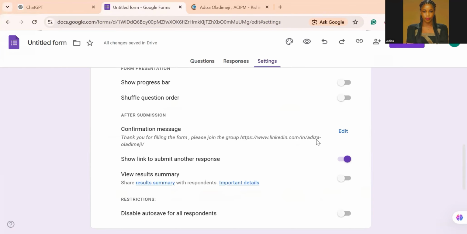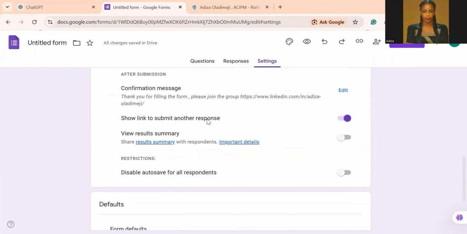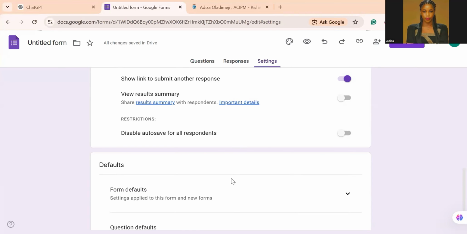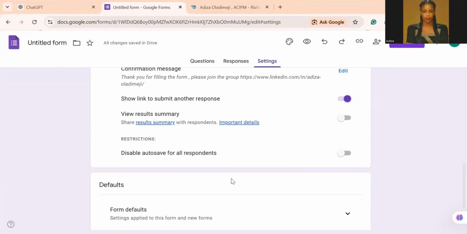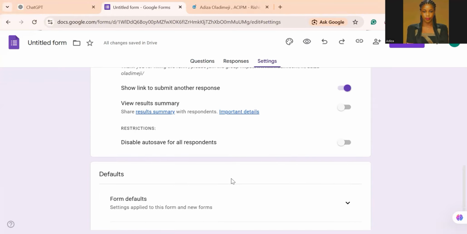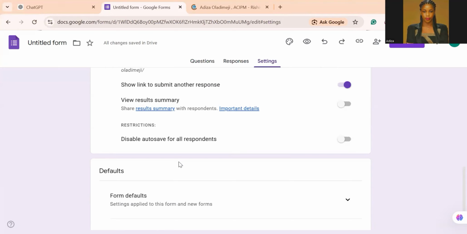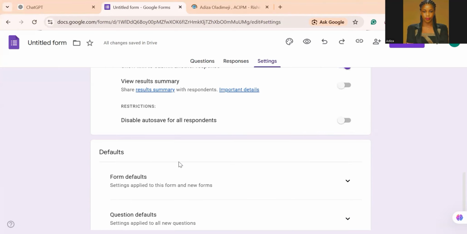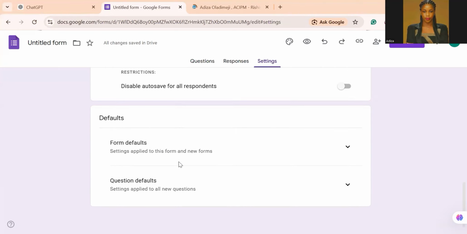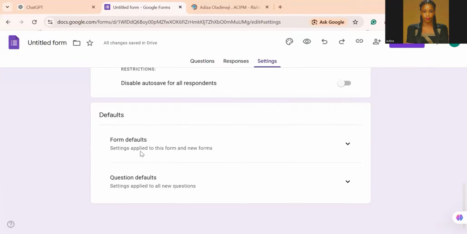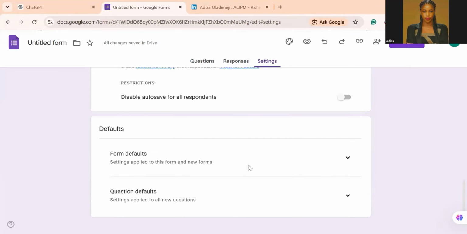You can see, thank you for filling the form. Show link to submit another response. If you don't want this, you can toggle it off. Maybe they make a mistake or something, so I always love to leave this. What else? Restriction, disable autosave for respondent. Form default settings, question. So that's all.